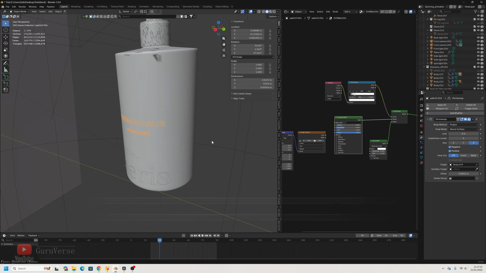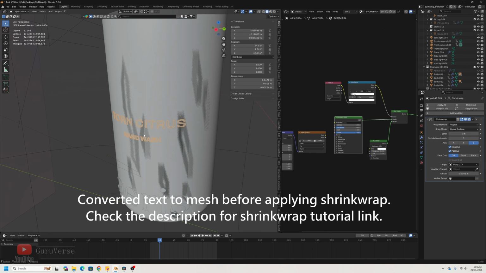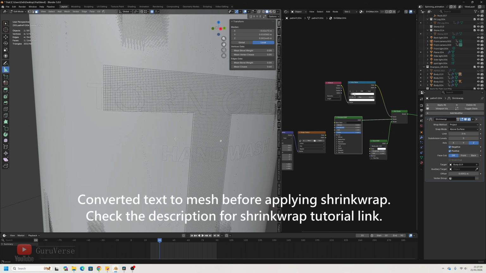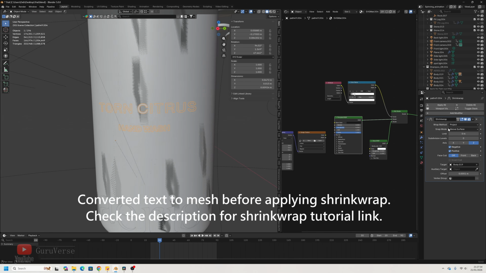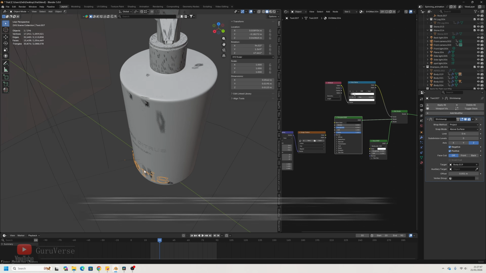in a circular manner. So I used a shrink wrap, but before that I actually cleaned up the text mesh, and after that I used the shrink wrap modifier. And yeah, that's it really.